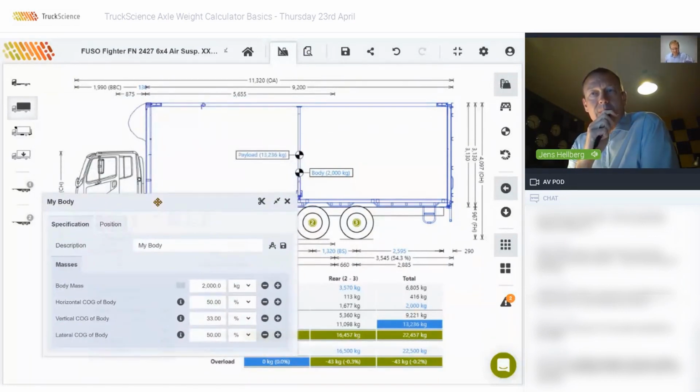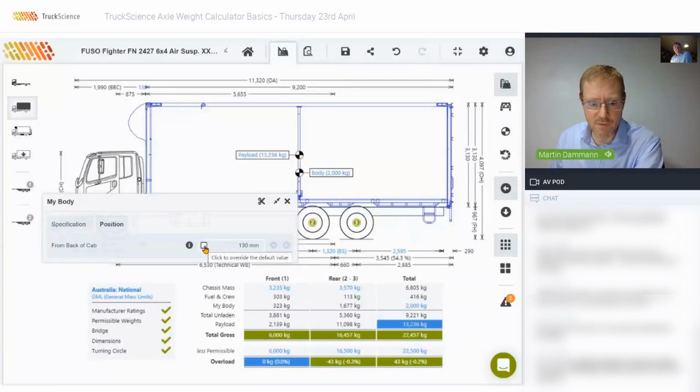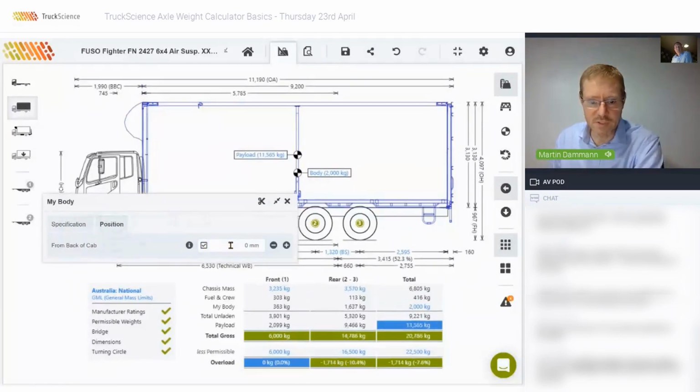Okay, that's a good question. I'll just go back to the position of the body. In this case, the manufacturer has given us a default minimum cab gap of 130 millimeters from the back of the cab. To answer the question, how would you know if it's provided or not? If this value is 0, that would indicate that the manufacturer has not given us a recommended minimum. Anything greater than 0 would indicate a dimension supplied by the manufacturer.